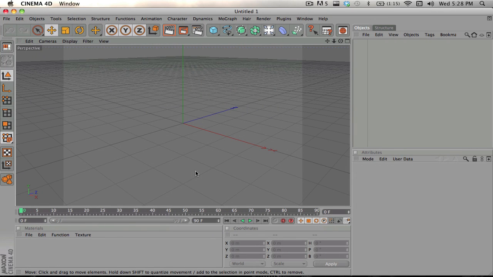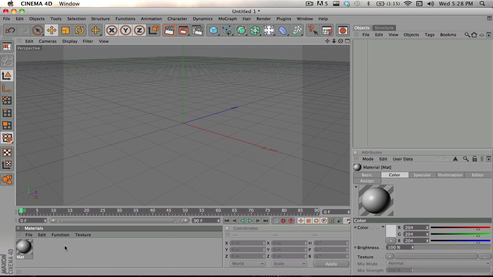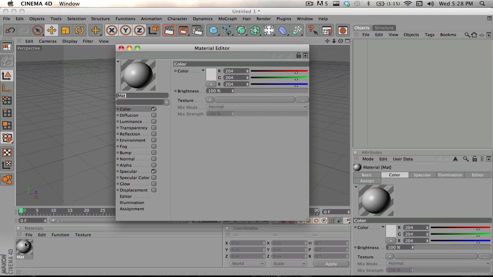So, let's get started. What you're first going to want to do, before anything else, is hit Command N if you're on a Mac. If you're on a PC, it's going to be Control N. Then you're going to want to double click on the material. I'm assuming you guys know about Cinema 4D, so I'm not going to really go over anything, it's going to be straightforward.